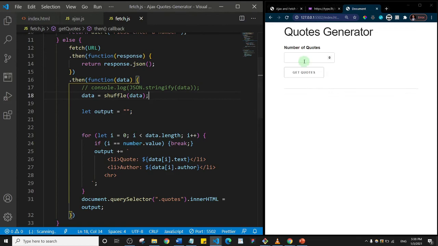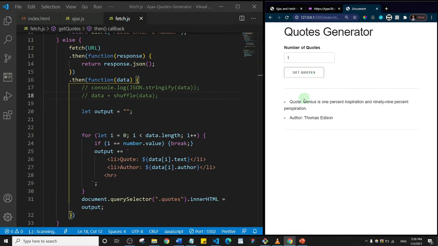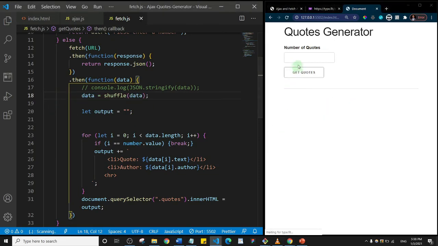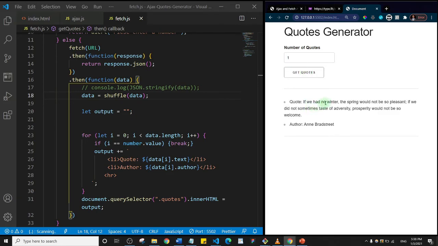I'll save that, and let me comment it out first so we can actually see the difference. So here I'll say 1. Genius is 1% inspiration, right? So let me come here and save that one more time, and then I'll say 1, and let's see what happens. So you see, if no one had a blah blah blah. So basically it's a different quote every time you click on get quotes.